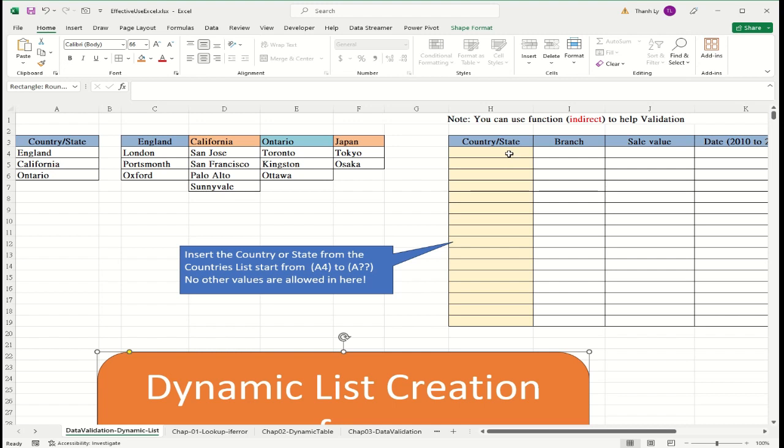What we would like to do is to let the user insert some data into this column. I show you in a slight yellow background. Insert the country or the state from the country list, starting from A4, A5, A6 and so on. If there are many more countries, I can also add the country name or the city name into this column here.